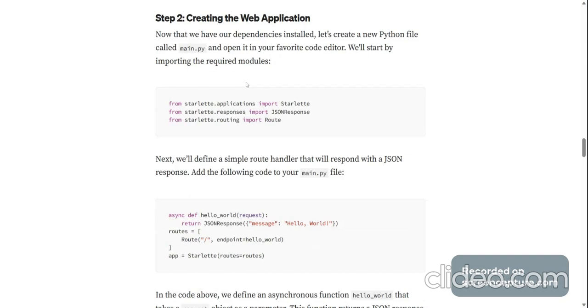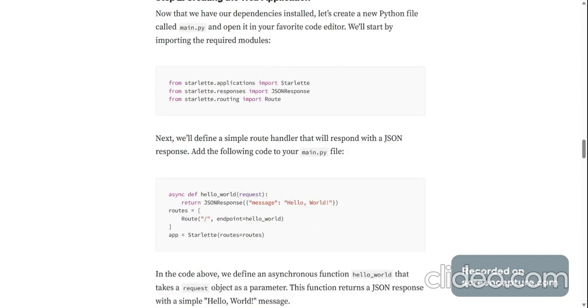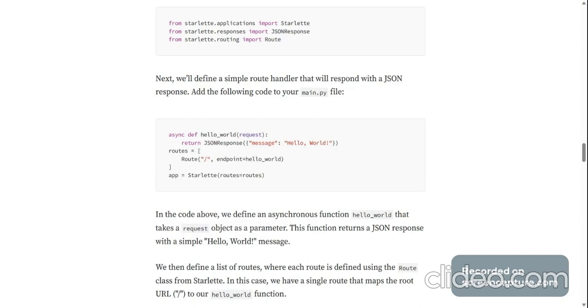So first import the necessary modules, that is from starlette.applications import Starlette, from starlette.responses import JSONResponse, and from starlette.routing import Route. Next, we'll define a simple root handler that will respond with a JSON response. Add the following code to your main.py file. async def hello_world(request): return JSONResponse with message and then the string hello world.